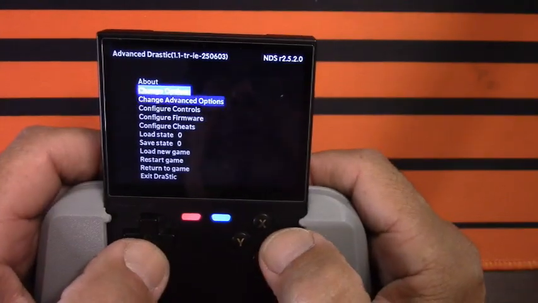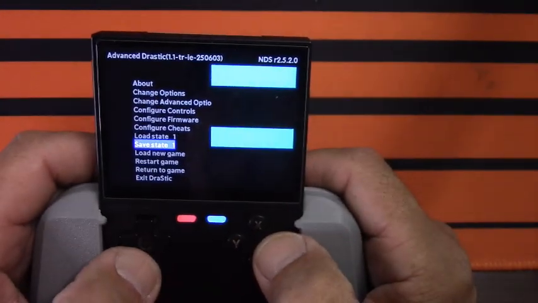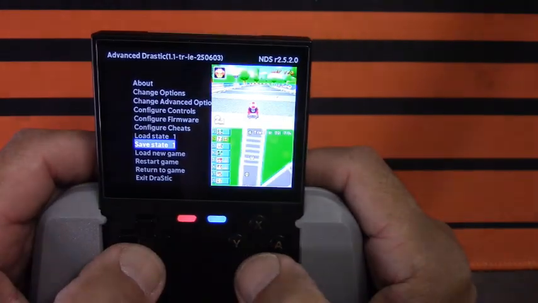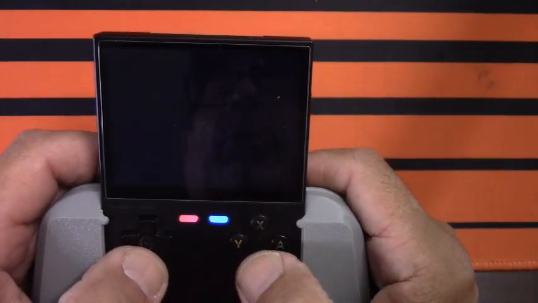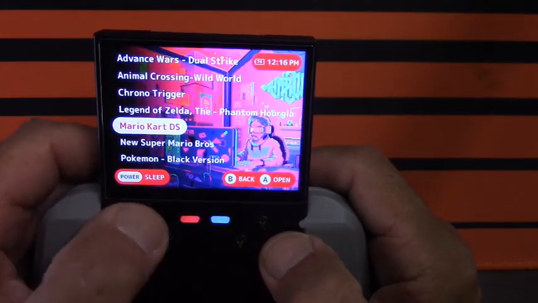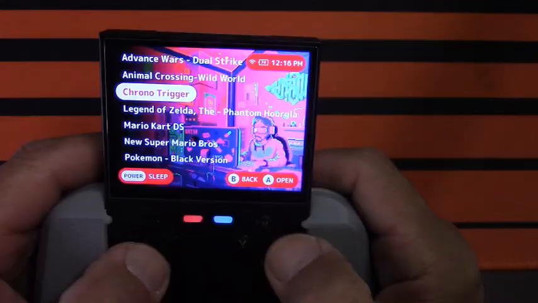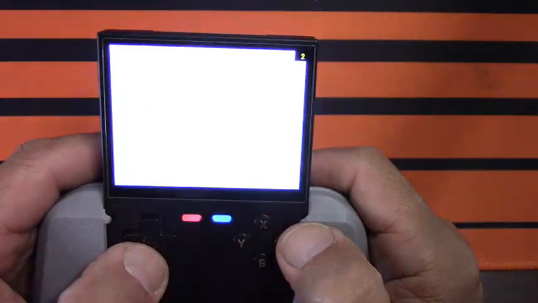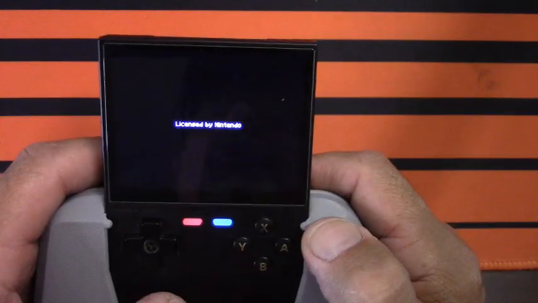Boom. We can go ahead and do a save state for that. Come back to that game a little bit later. And I'm going to go ahead and exit out. We'll show one more example. So let's go with Chrono Trigger. It's going to default back to the original screen layout.